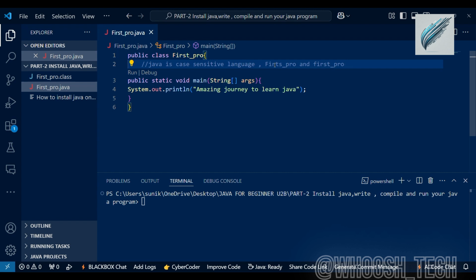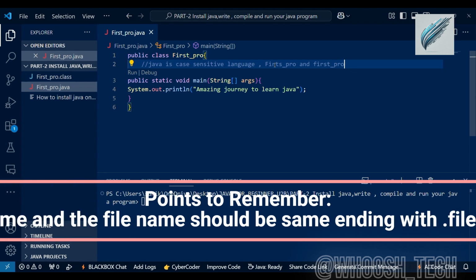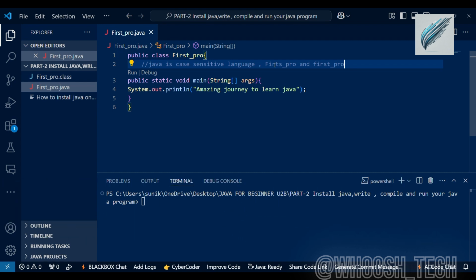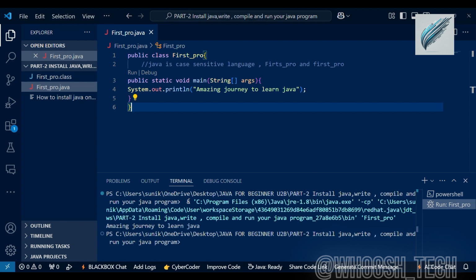The name of the Java file must match the class name, and when saving the file, save it using the class name and add a .java extension to the end of the file name. To run the example above, now click on it and just run it. You can see that we are getting an output onto the terminal: Amazing journey to learn Java.